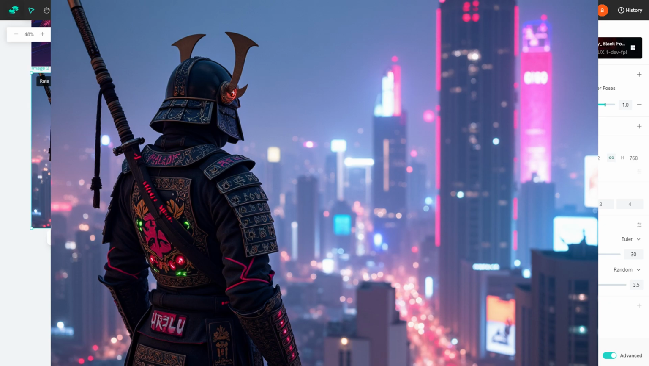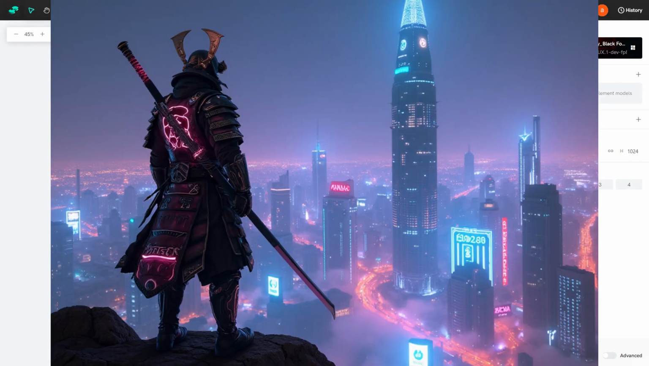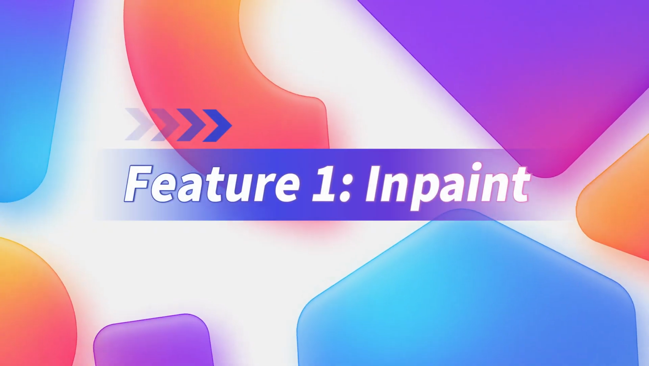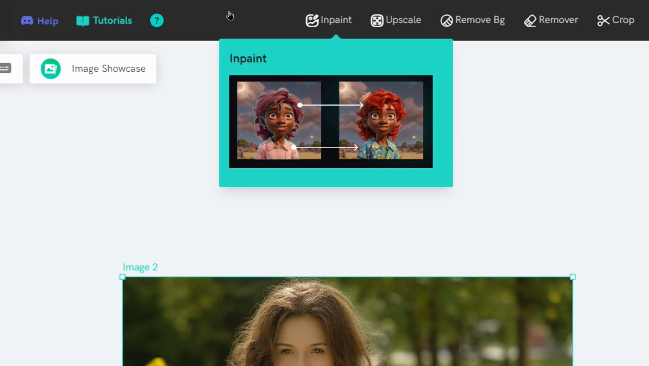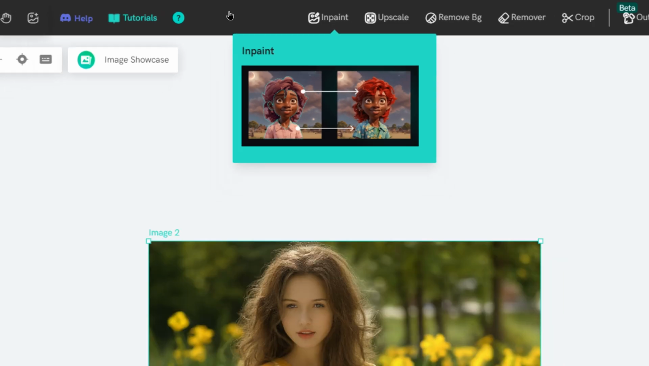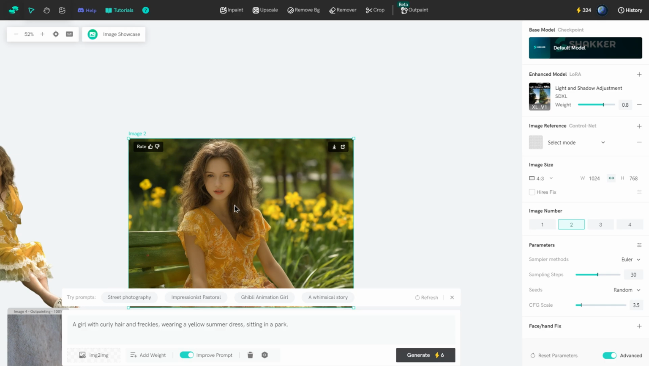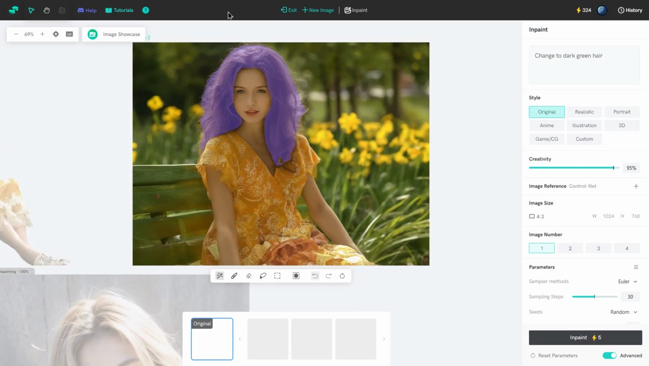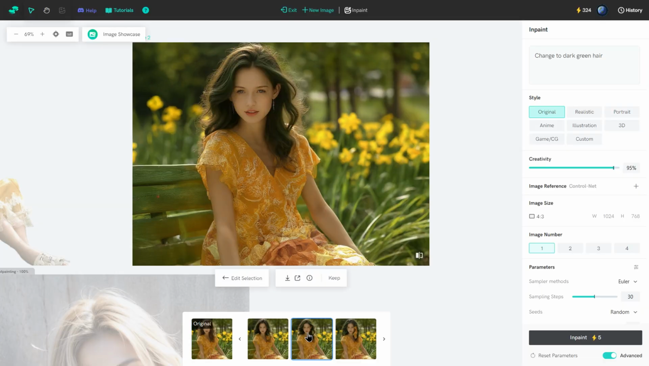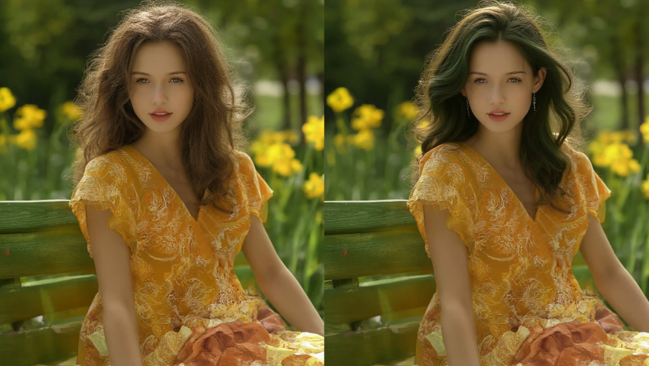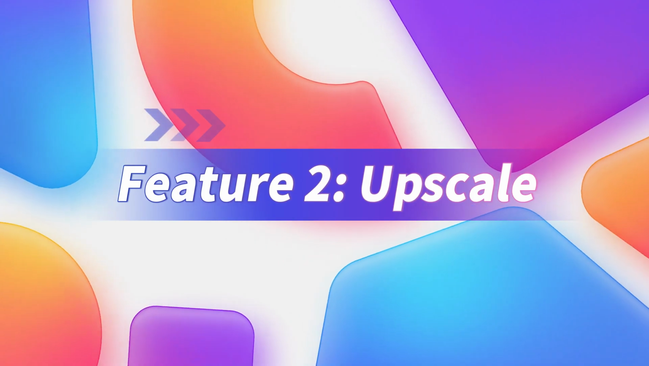Now that we've covered the basics, let's explore some of Shakker AI's additional features that will blow your mind. Feature 1, Inpaint. This handy feature allows you to retouch specific areas of an image. First, upload an image or select one of your previous creations. The Inpaint toolbar will pop up automatically. From here, you can select a part of the image to modify. For example, we can select a girl's hair, input a prompt to change her hair color to dark green, and keep the other settings as they are. After clicking Inpaint and waiting for 30 seconds, a new image with the desired hair color appears. How awesome is that?